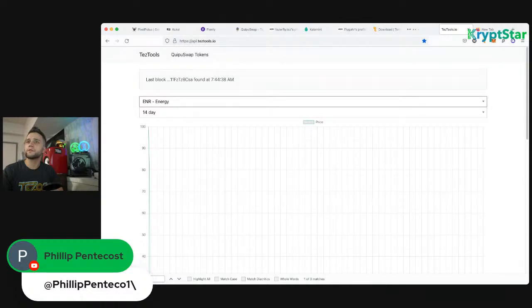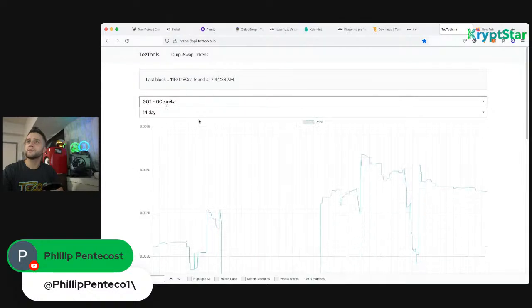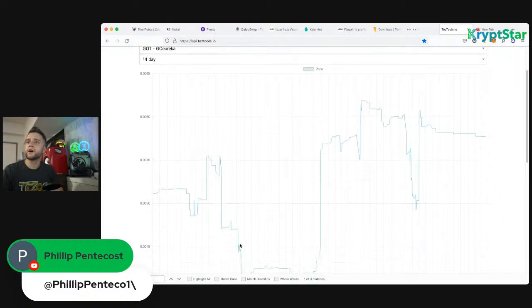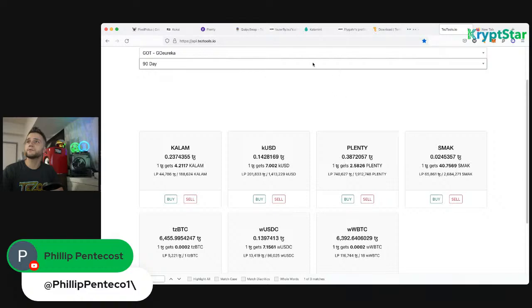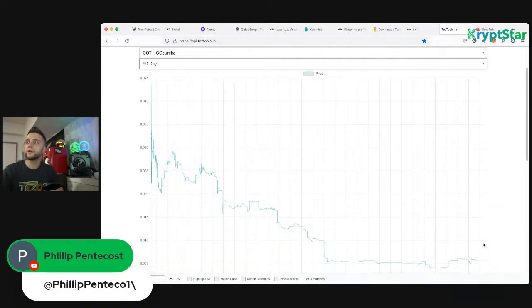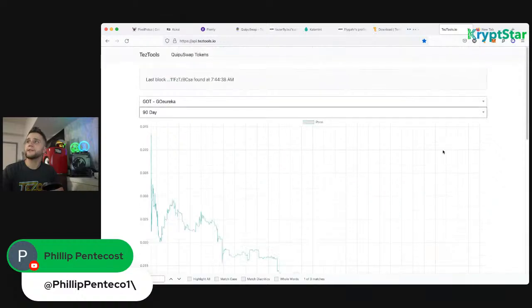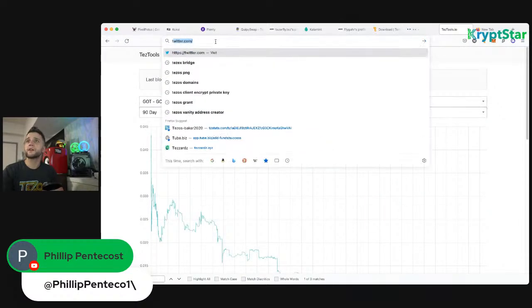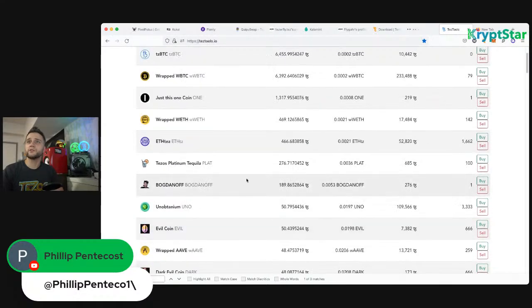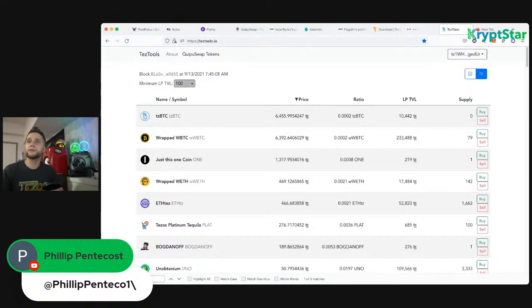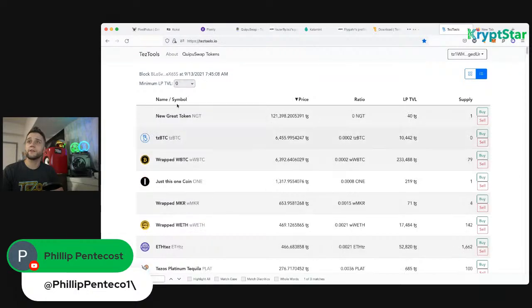Let's go to a different one. GOT, that's a pretty big one. So 14-day, you can see the price of GOT has kind of gone up here. You can change the days here. 90 days. You can see the price has gone down over 90 days. And then you can go to the main page, just Testtools Io. It shows you this page right here, and you can just do a search. If you don't see the coin, it means the total value locked is too low to show up here. So just change it to like 0, and then every coin will show up here. So it's a way to filter out the low-quality coins, I guess you could call it.